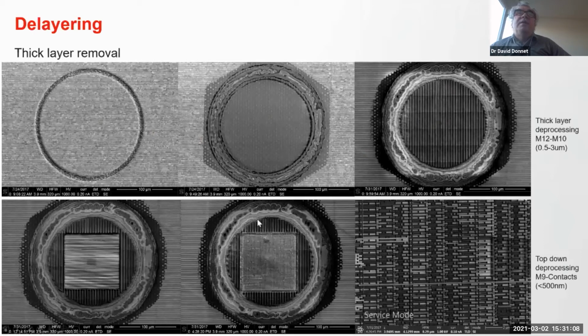Then using DX and the plasma beam, we can delayer over up to 100 microns, depending on the technology, and we can go all the way down to contact level. And generally, this is a setup for nanoprobing. So we're able to delayer. We can stop on any layer we wish, or we can go down to contact level for transistor probing.